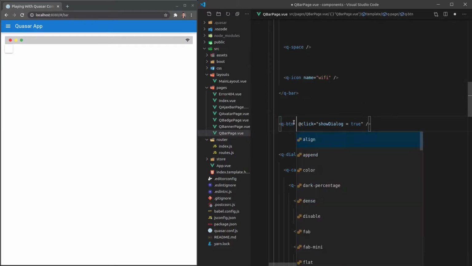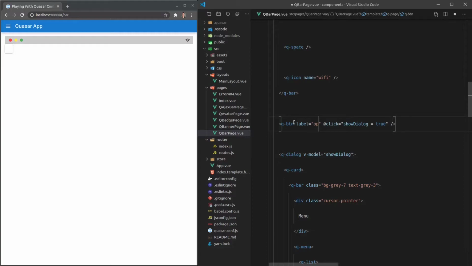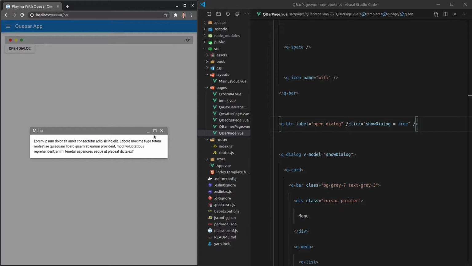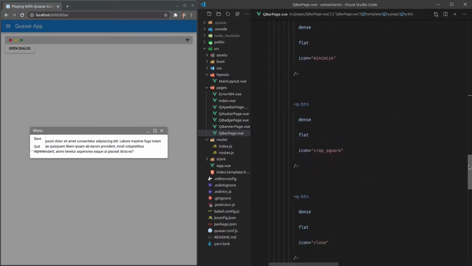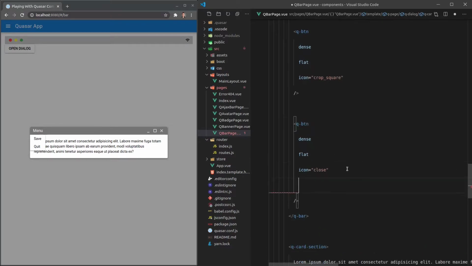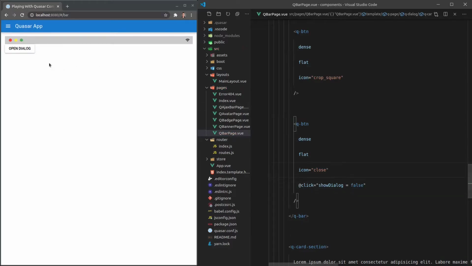And we need to give it a label as well. Label is equal to open dialog. Click on that, and it works. How cool is that? But we want to make it so that when we click on this close button, it actually closes the dialog. So let's copy that, find that close button. Where is it? Here it is here. And we'll say @click show dialog is equal to false. Open dialog, and now we can close it as well. Awesome. What else can we do? I think the last thing is to show you how this would work inside of an Electron app.